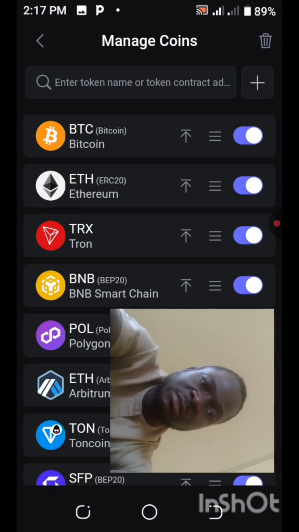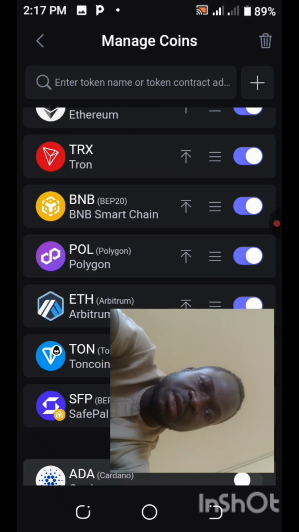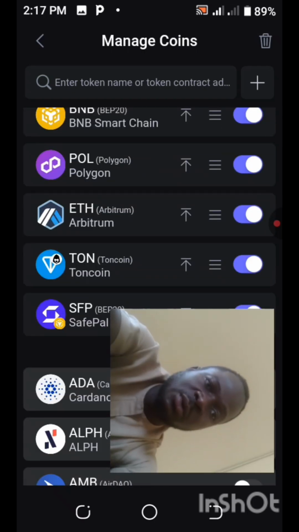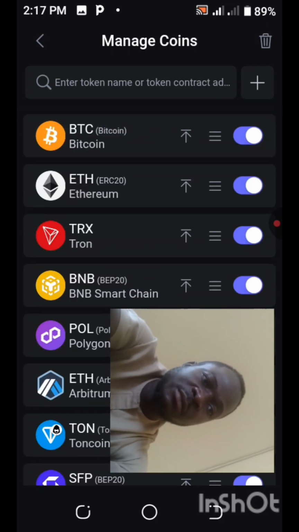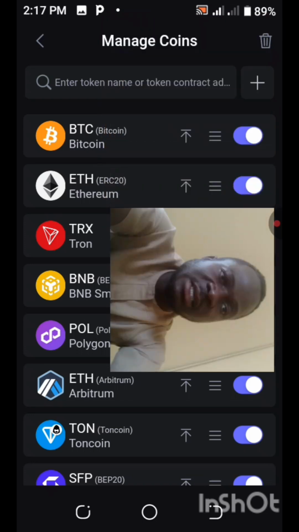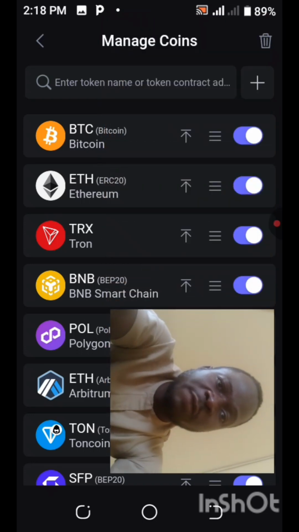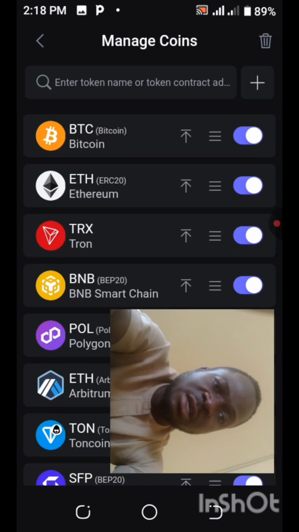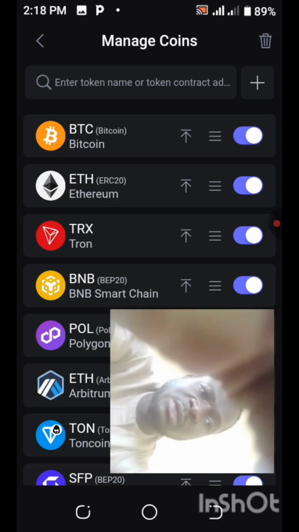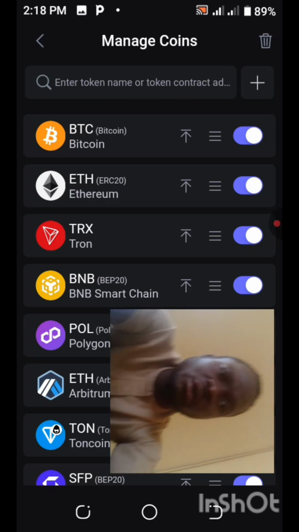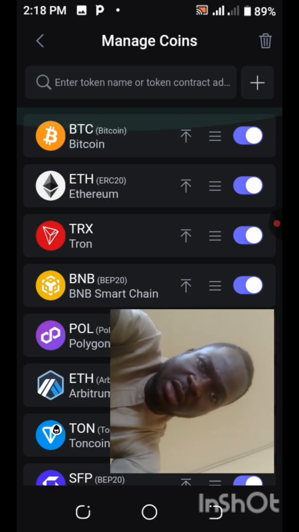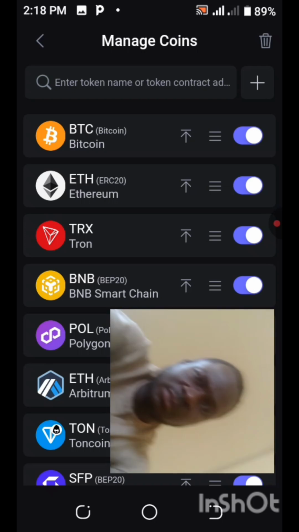Bitcoin, Ethereum, Tron, BNB, Polygon, and the rest. So, for example, since you say you have USDT, you have to come to that USDT. For example, if this was your USDT here, you have to come to the USDT and, where is it? Yes.